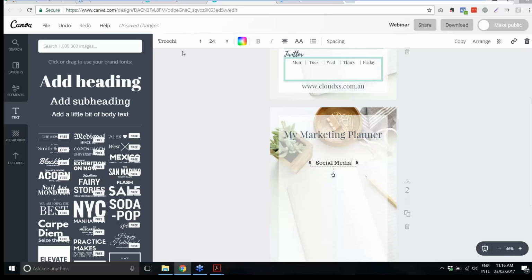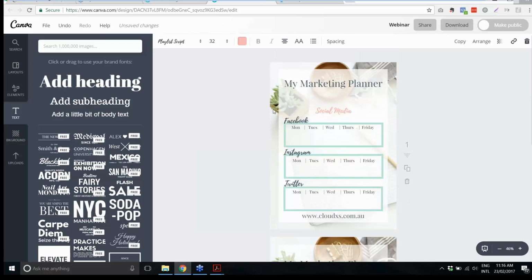So again, I need to change that to the font I want to use. I might make it slightly larger. Drag that up and change the color. So then I've got 3 boxes with the days of the week and then Facebook, Instagram and Twitter.